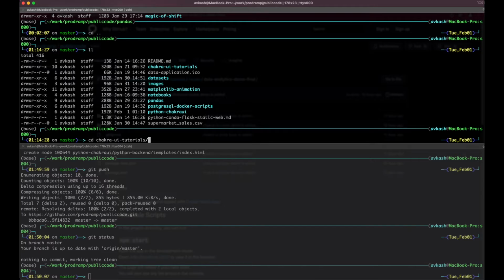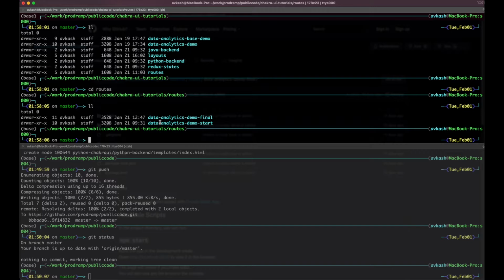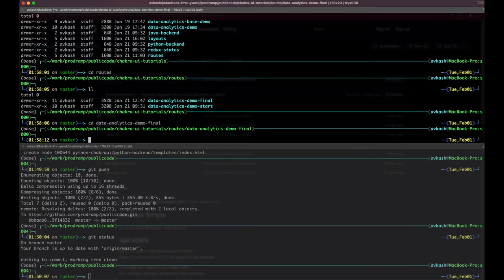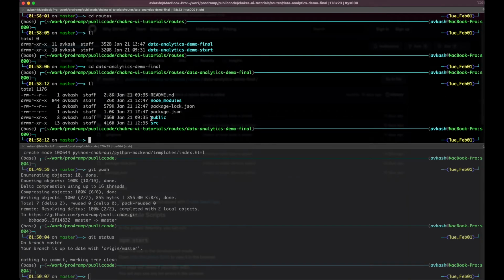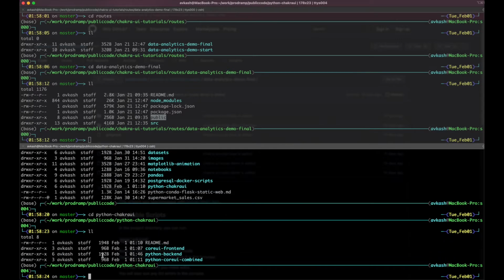So as you could see here, there is the routes folder. As you can see here, this is the final folder. So this is the folder which we are interested in, public and src, and this is the place where the Python and Chakra UI code is. So here is the Chakra UI front end.